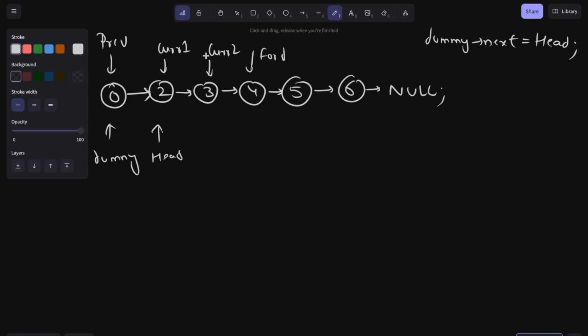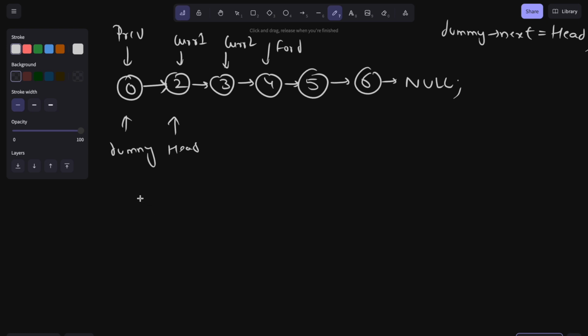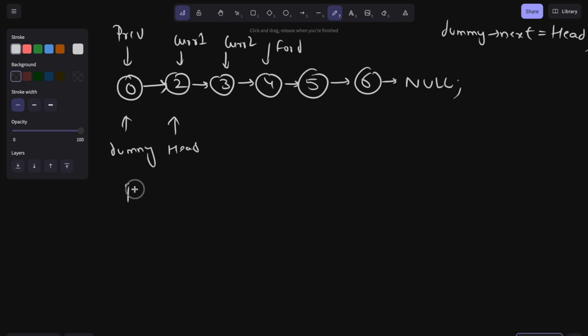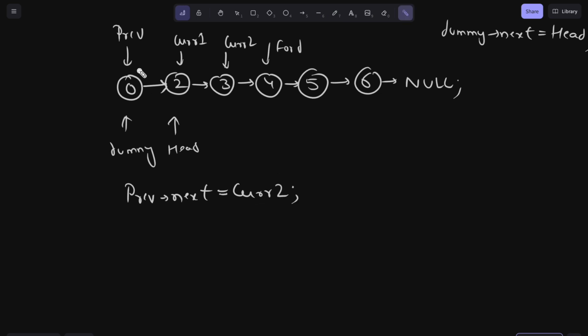So I just need to swap this current 1 with current 2. So what I'm gonna do here, I told you that this is previous. This previous next is 2, but you want to make this previous next as 3, and 3 here is current 2. So you can simply write previous next is equal to current 2, and now this previous next will point instead to 3. It will look something like this.